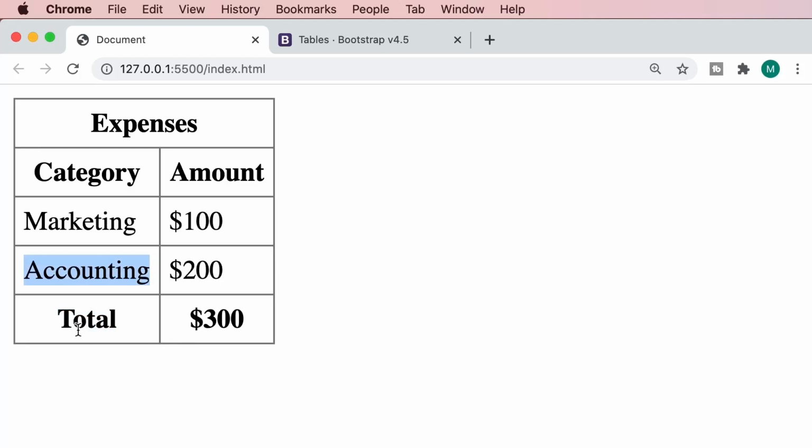Here's the answer. In header cells, by default, our text is bold and aligned in the center. In contrast, in data cells, our text is aligned to the left. But in this case, I want to align 300 to the left, so it perfectly aligns with these other numbers. How do we do that?